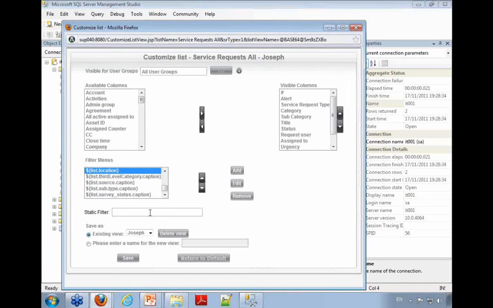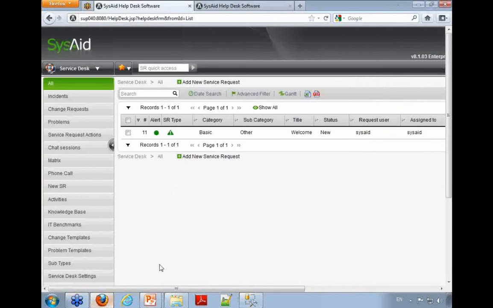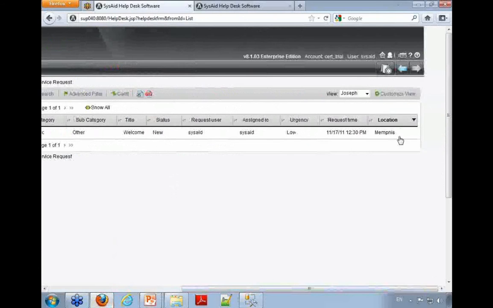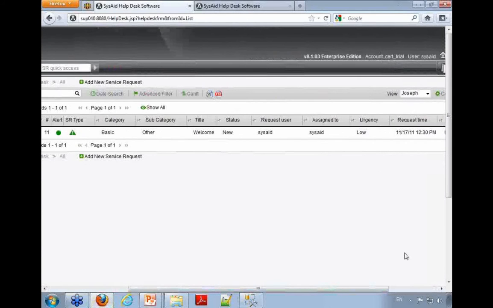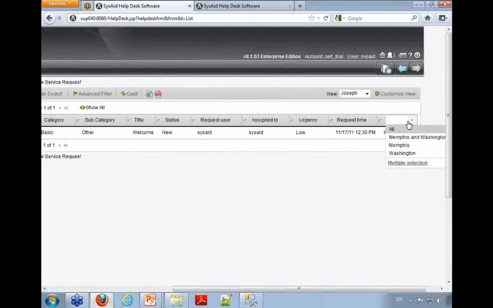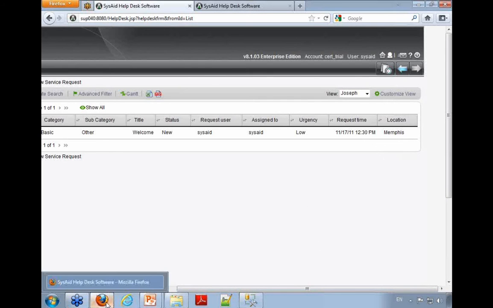And the static filter basically runs the same way. If I'm an administrator sitting in Memphis and I only want to see requests related to the Memphis location, I could do the same here. Location equals to Memphis, and then it will always show me Memphis service requests, even if I'm choosing all. Okay, that's a static filter. It runs on the view level. It's not relevant to any of the filter selections you're going to make here.